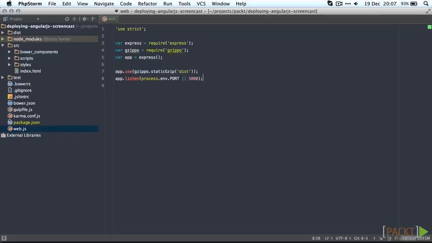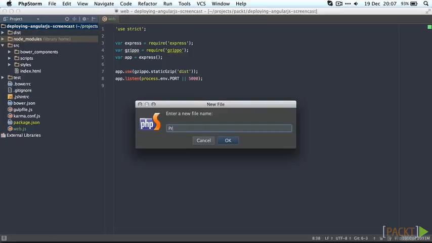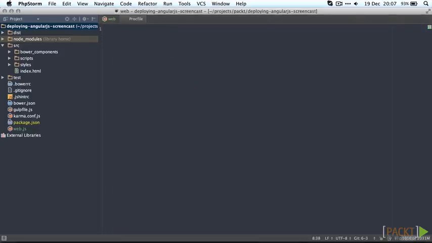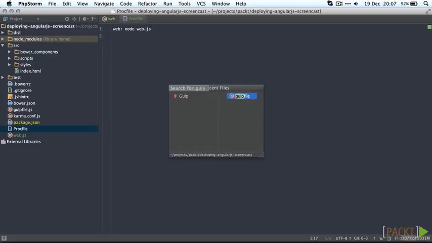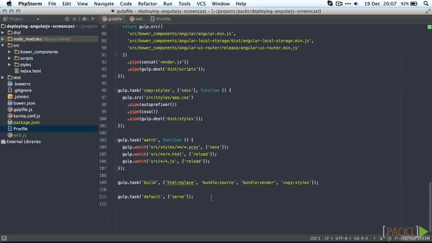Now we need a way to tell Heroku to run our server. To do so, let's add a new file to the project root called Procfile with a capital P. In this file, we'll tell Heroku to start running the web.js file using Node. And that's it.